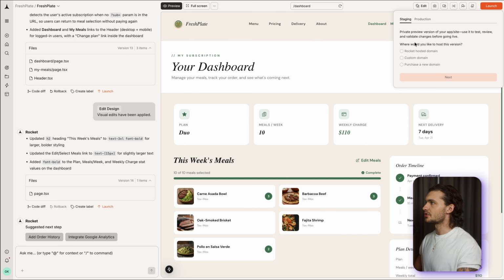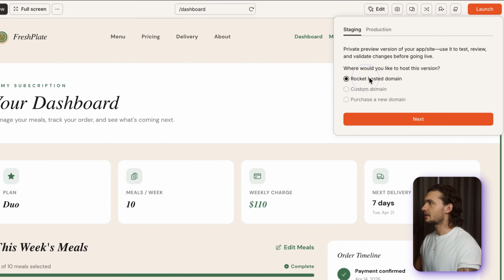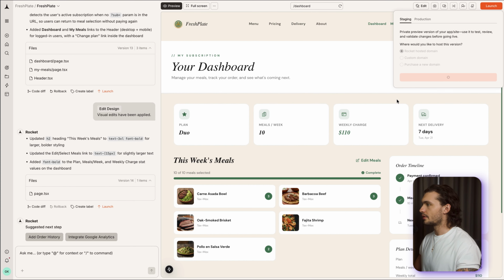You can actually purchase a new domain within Rocket by selecting this option here and clicking next. You'll just search for the domain that you want to buy and go through the process that Rocket takes you through. It's really straightforward, and by doing it this way, you don't have to mess around with any DNS details. Rocket takes care of all of that for you. And if you choose custom domain, you can do the same and add any of your domains from GoDaddy or other providers. It's also really straightforward.